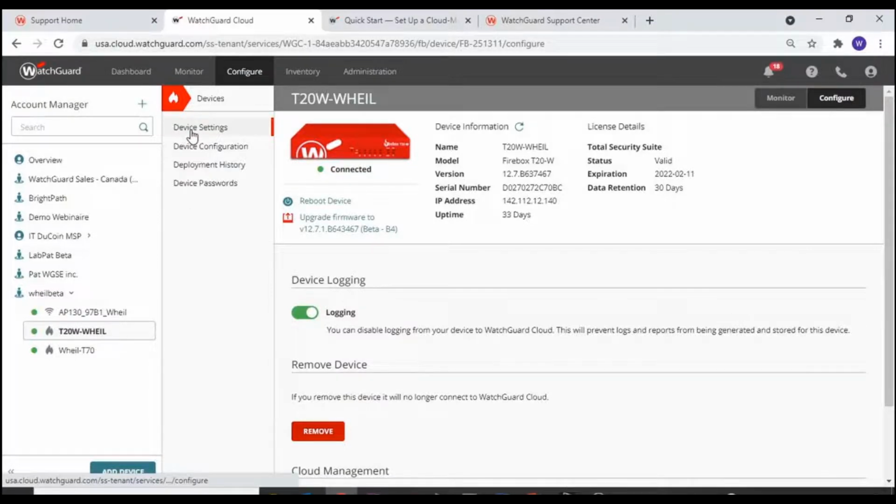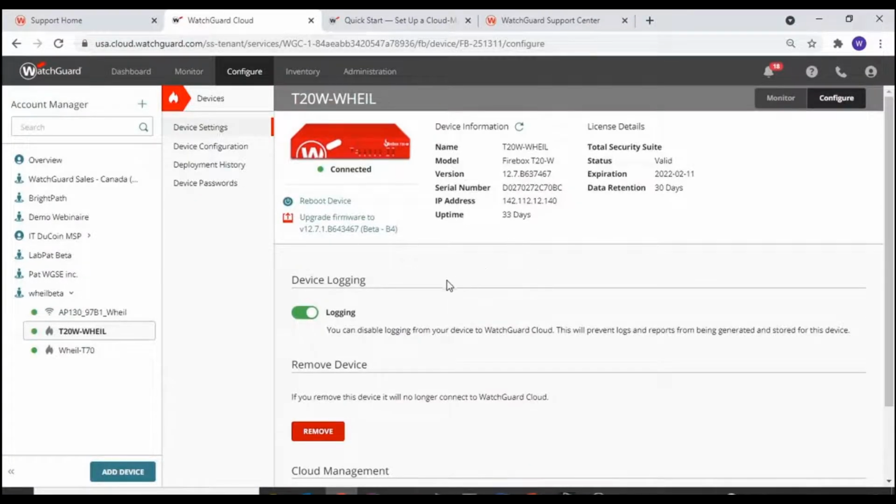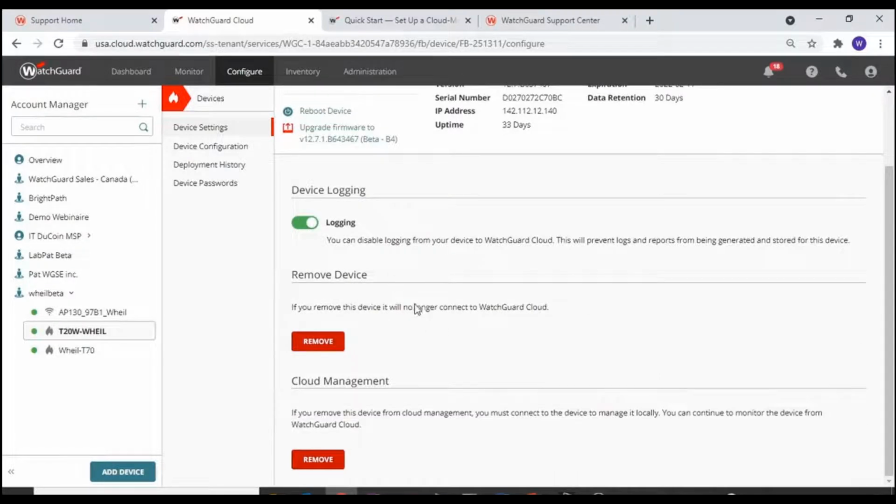We have the device settings, we have the device configuration, we can see the deployment history, and also we can change the device password as needed. The other information is available for you in here, and you can notice also there's another difference: it's not only the devices being logged in here, but also we have the cloud management.